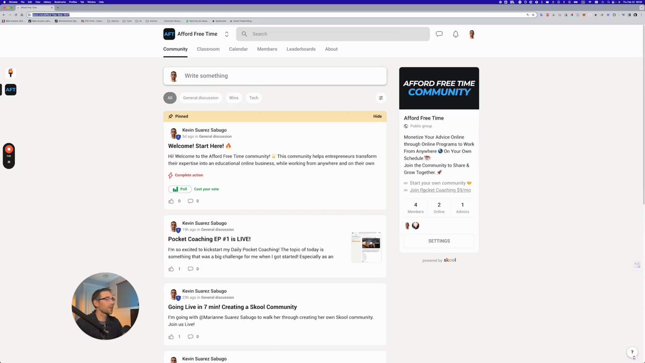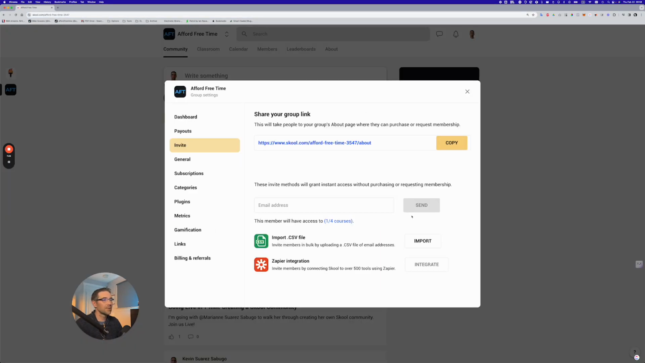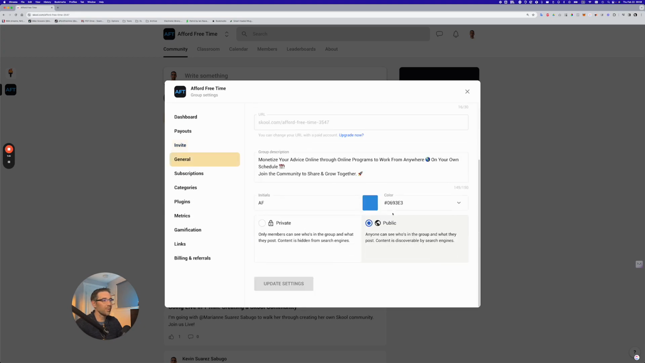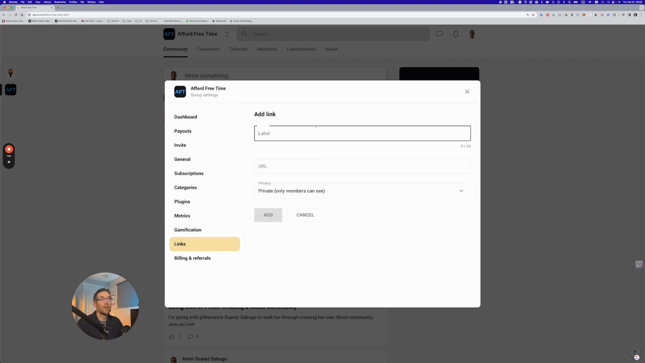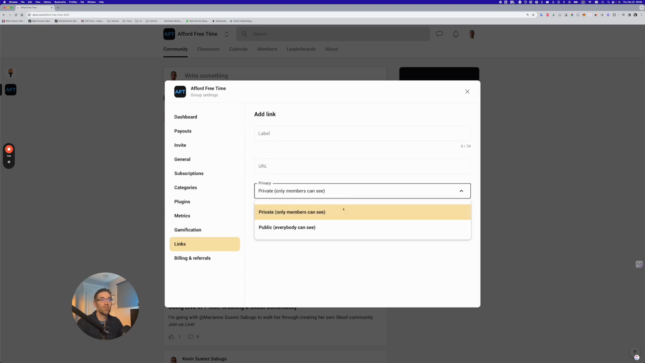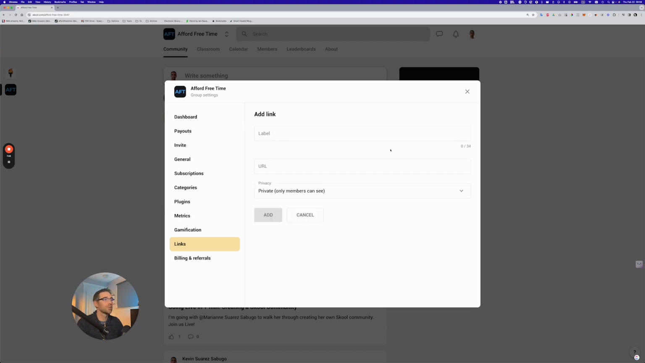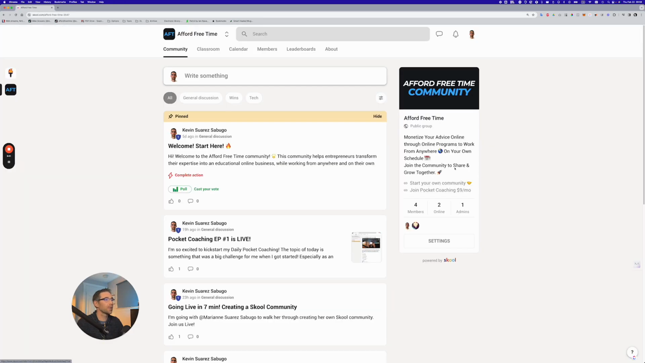And the last thing is you can configure that in the settings. If you come down, so we covered general. That's all the details to get started and set up your community. You can come down to links, and right here you will be able to add links that are going to live inside that sidebar that I just showed you. You can add a link, a label, a URL, and you can decide if it's private or public, so everybody can see it, or if it's only for members. So in my case, I like them to be public, so everybody can see those two links and click on them.